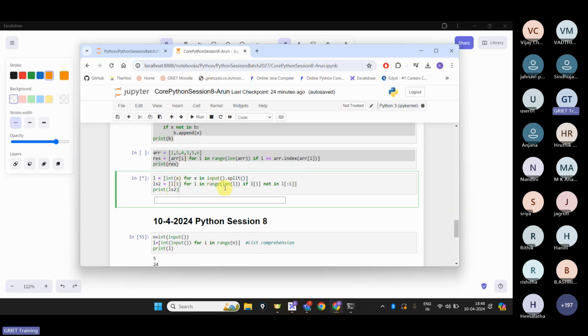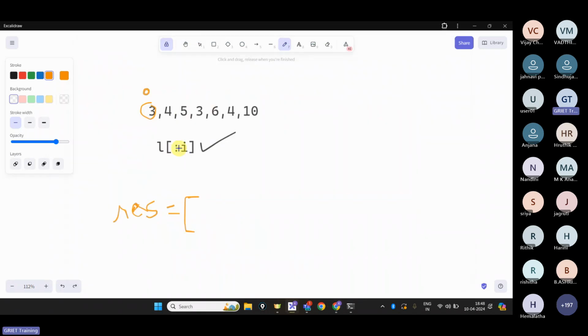So L[i] for i in range(len(L)) if L[i] not in L[:i]. That means if L[0] not in L[:0]. So initially it is empty, right? So we add 3 into the result. Next, what do we do? i gets incremented. What is our i value going to be? So our i value will be 1 right here. So we reach the first position.